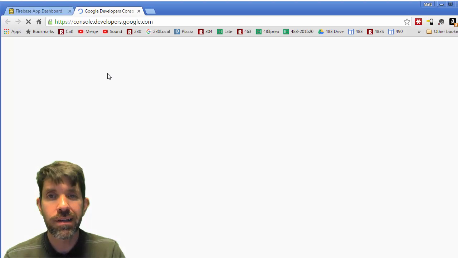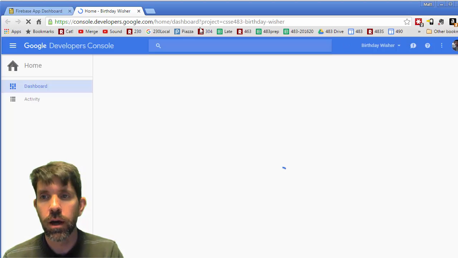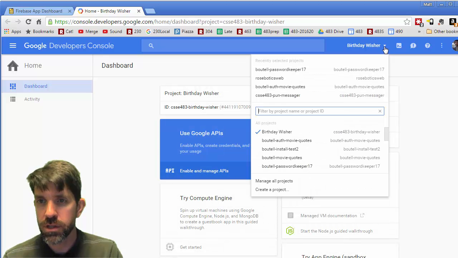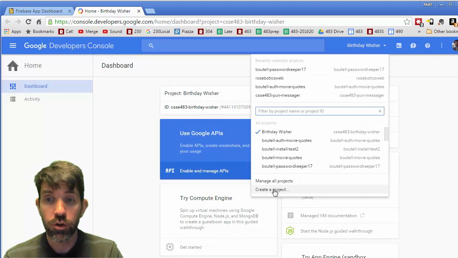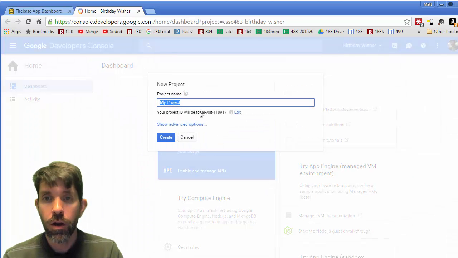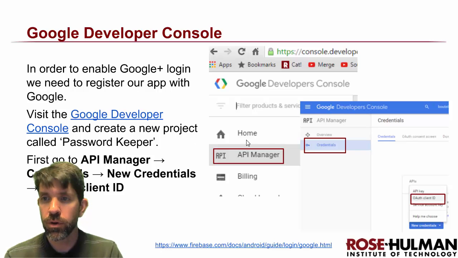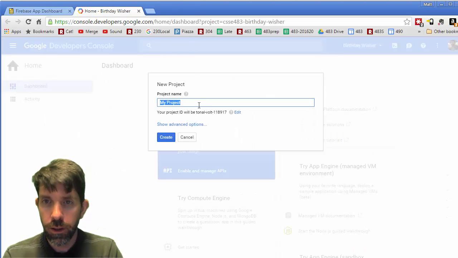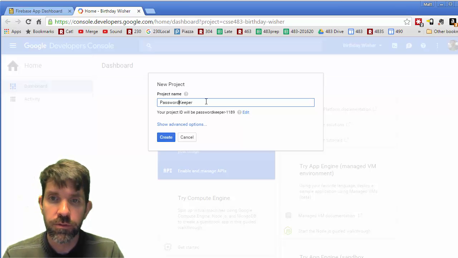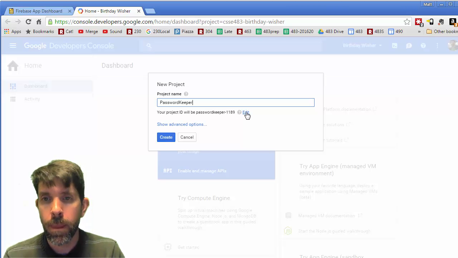Okay, so we'll go ahead and click into here and bring us into this. I already had another one that I was messing around with. So you want to create a project, right? And then you give it an ID. And I think using a name like Password Keeper is fine. Password Keeper, and it gives us here a project ID. If we want to edit it to make it a little bit different, we can. Okay, kind of up to you as far as what you want to do.